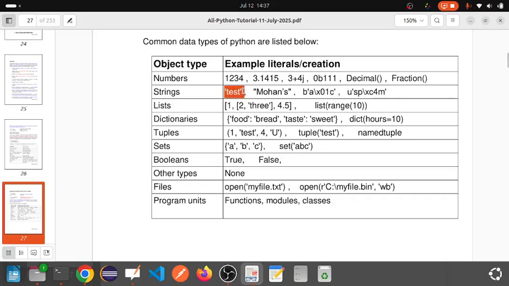These are strings, enclosed within single or double quotes, like Mohan's, like this. These are bytes data, used in image files or audio and video files. The important data structures in Python are lists, dictionaries, and tuples.